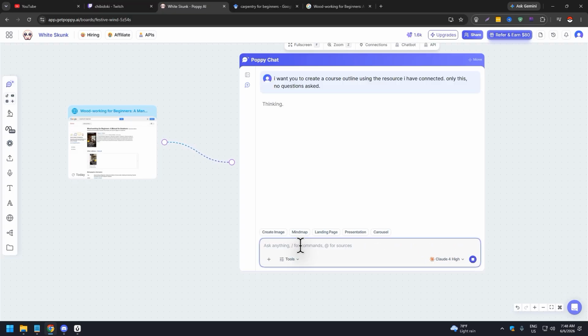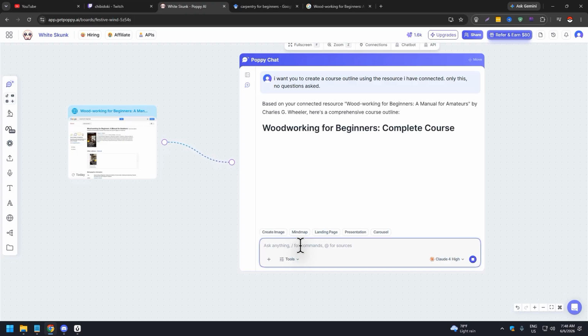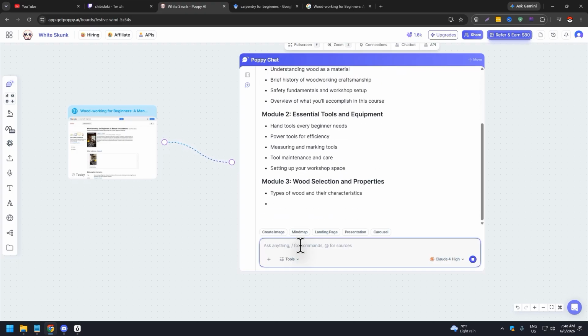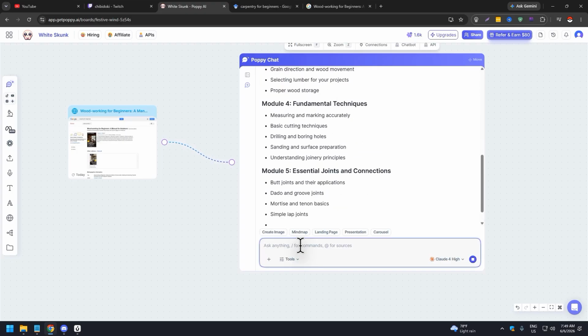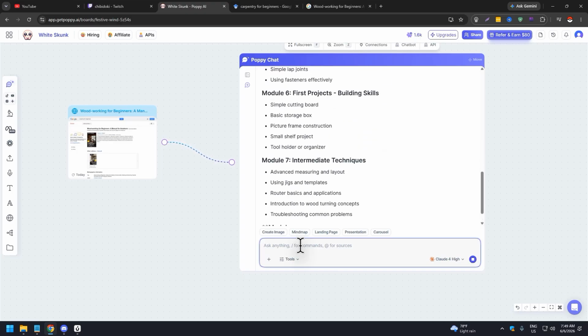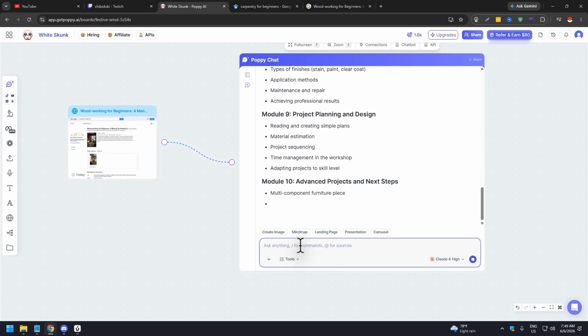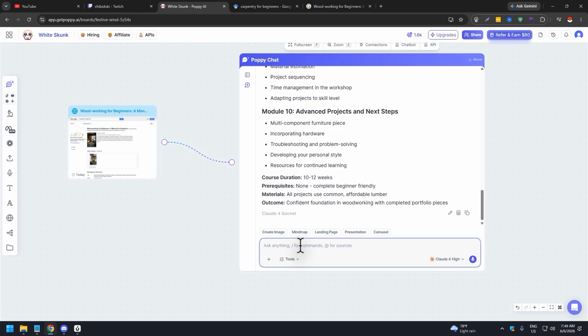Now it's going to analyze the resource material that we have, and it's going to create us a good course outline. So as you can see, it is now creating our course outline. This is about woodworking for beginners. So there we go. It's going to break down everything in modules. So it's creating an outline for us to study.